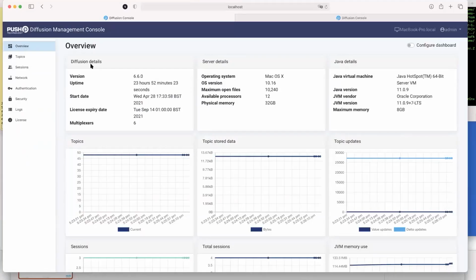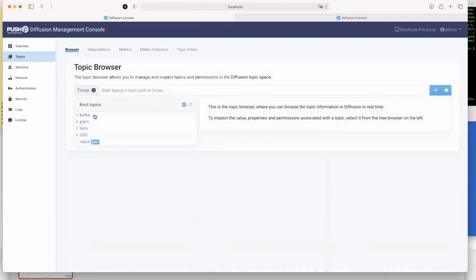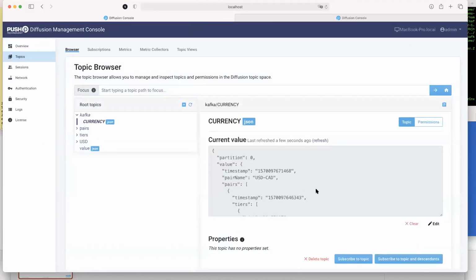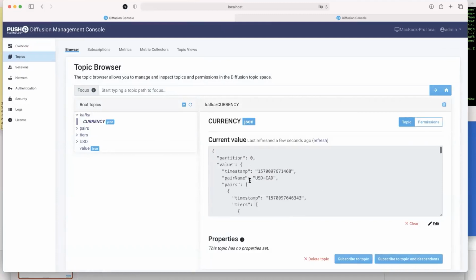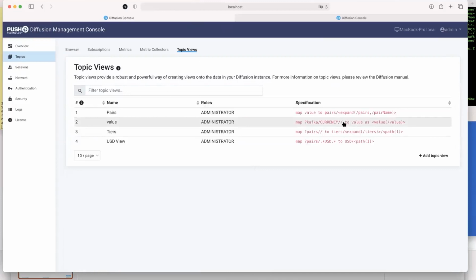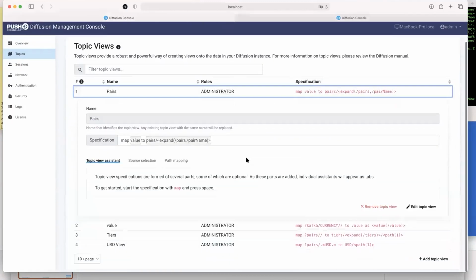What we're going to do is I'm just going to start loading some data. So here we have the Diffusion console, and underneath our raw data, here is our raw data coming through. This is our 10 currency pairs, each with their own three tiers of prices. Now, when we look at the topic views, we are able to look at pulling out just the pairs.